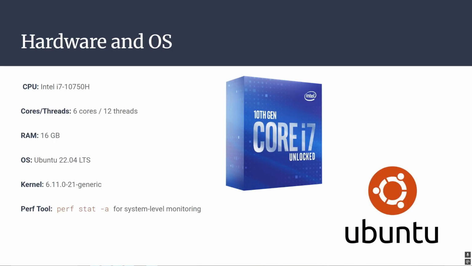So here's an overview of the system we use for all experiments. Our machine is equipped with an Intel i7 10th gen processor, which has 6 physical cores and 12 threads, and this is a common CPU found in laptops. The system has 16 gigabytes of RAM, and we used an updated Ubuntu version as the operating system with Linux kernel version 6.11.0-21-generic. And for monitoring, we use the perf stat -a command, which collects hardware performance counter data across the entire system.